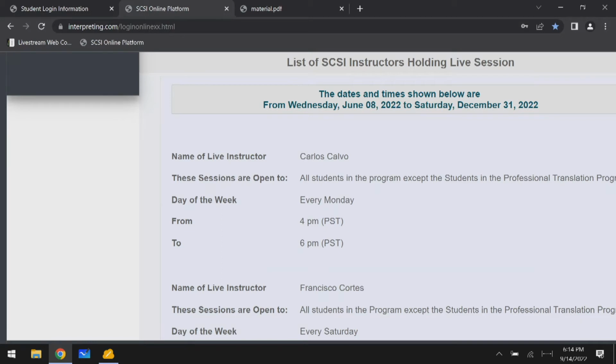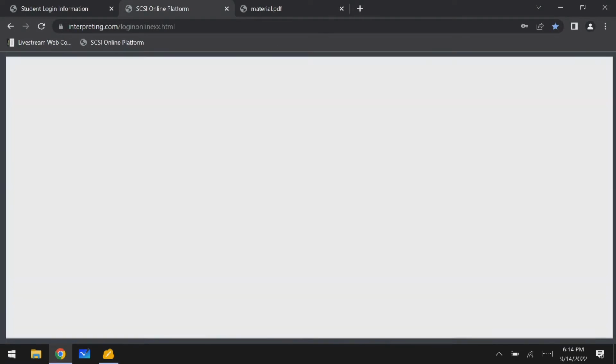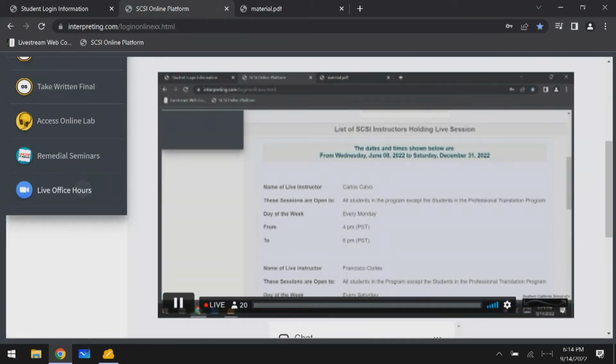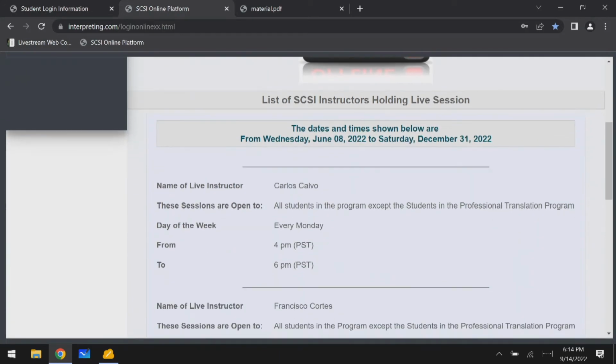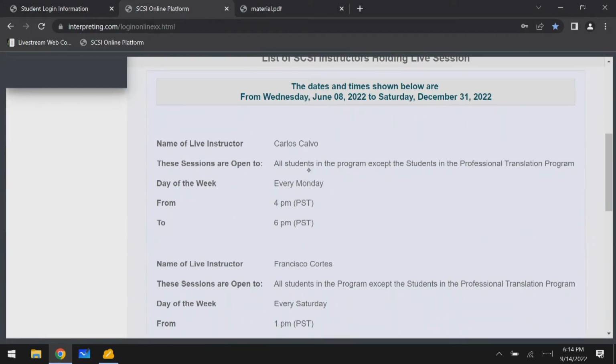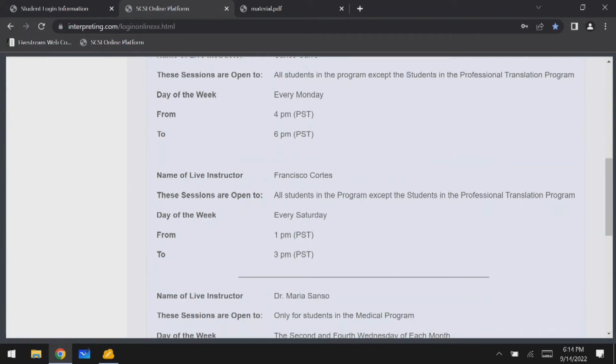And in your case, it says for all students except professional translation. Because you are in the core program, this applies to you. So every Monday from 4 p.m. Pacific Standard to 6 p.m. Pacific Standard, if you come to your site and you click on where it says live office hours, then instead of saying offline, it will say online. And you will click on that and you will be able to access the live office hours. So we have live office hours on Mondays from 4 to 6 Pacific Standard, and Saturdays from 1 to 3, also Pacific Standard Time. These are the two sessions that are live office hours that we have for the program. What will happen when you go to these office hours, you may say, well, what's the point of going to the office hours?